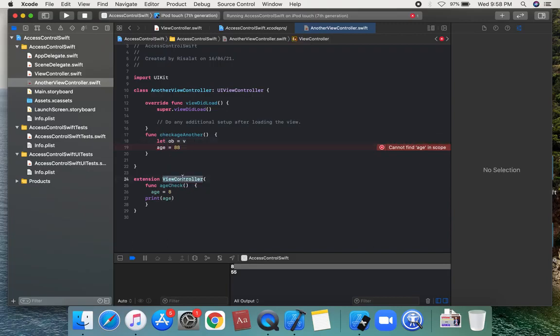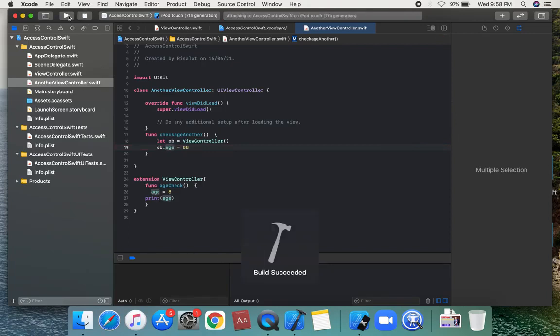We're going to create an instance of this view controller, and with object.age we can assign a value and check the accessibility on this property.